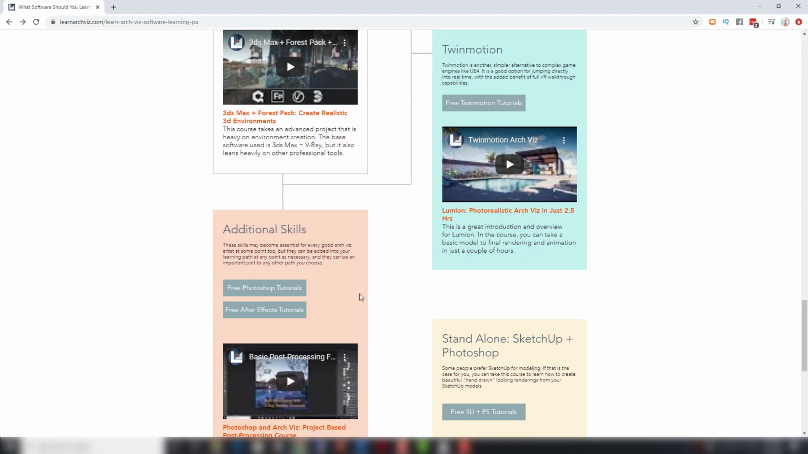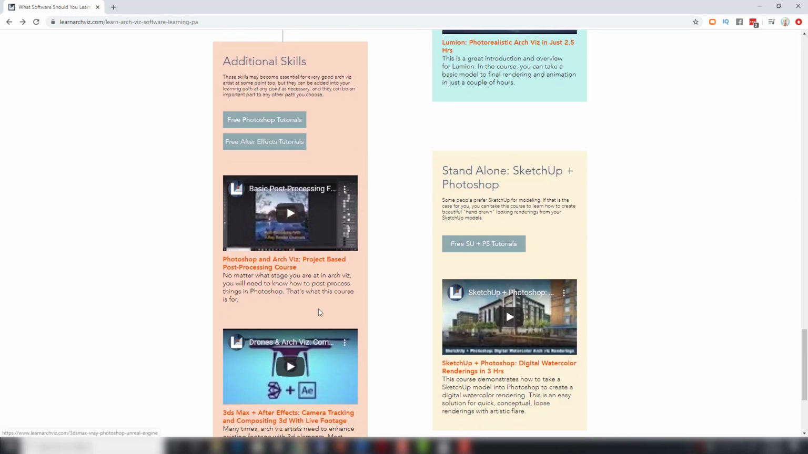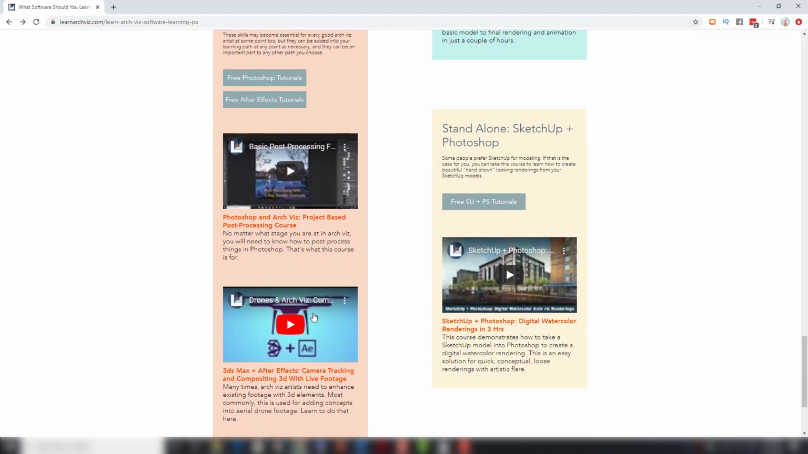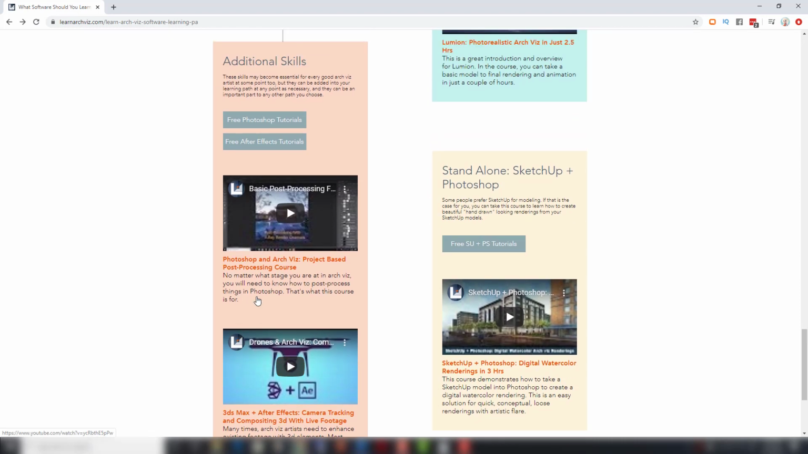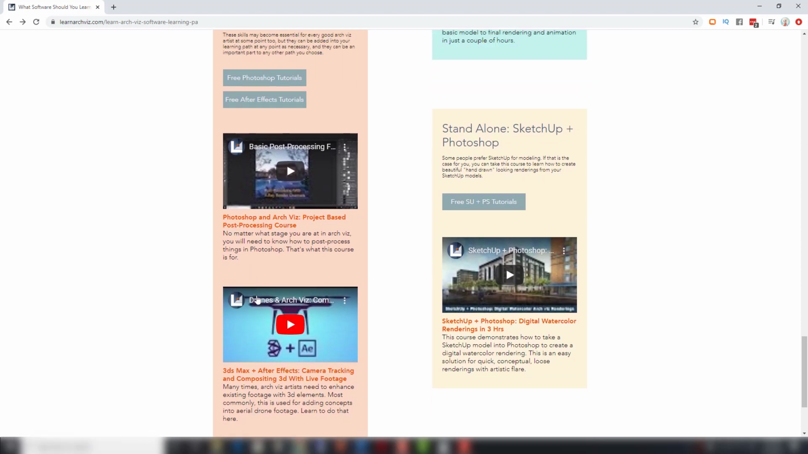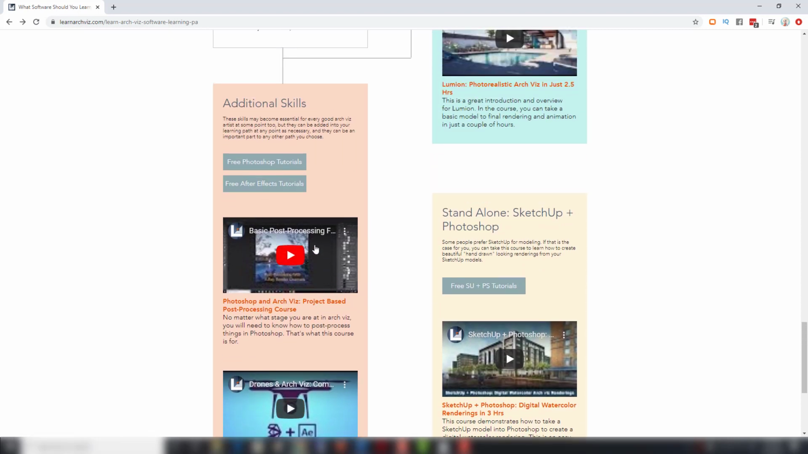Okay, and then we have additional skills down here, which would be an After Effects course on compositing drone footage and 3D footage together to make aerial flyovers. And then we have, of course, Photoshop and Archviz, the project-based post-processing course. So all about post-processing in Photoshop, which of course is an essential skill for every Archviz artist as well.